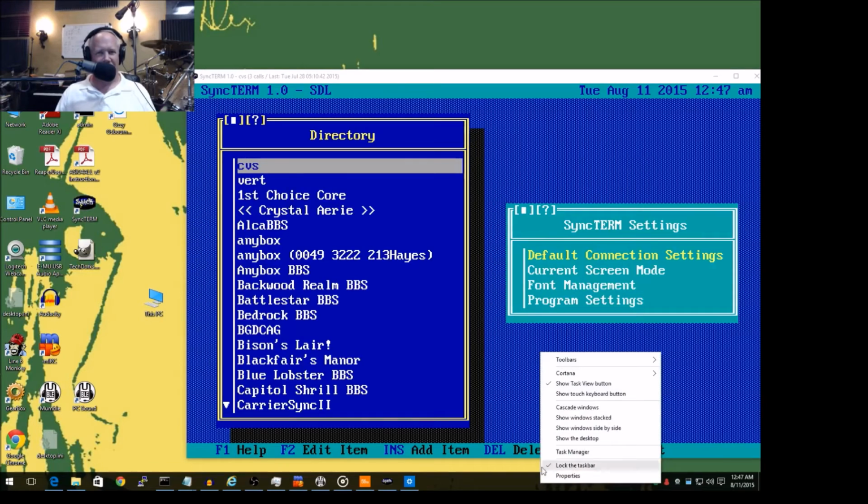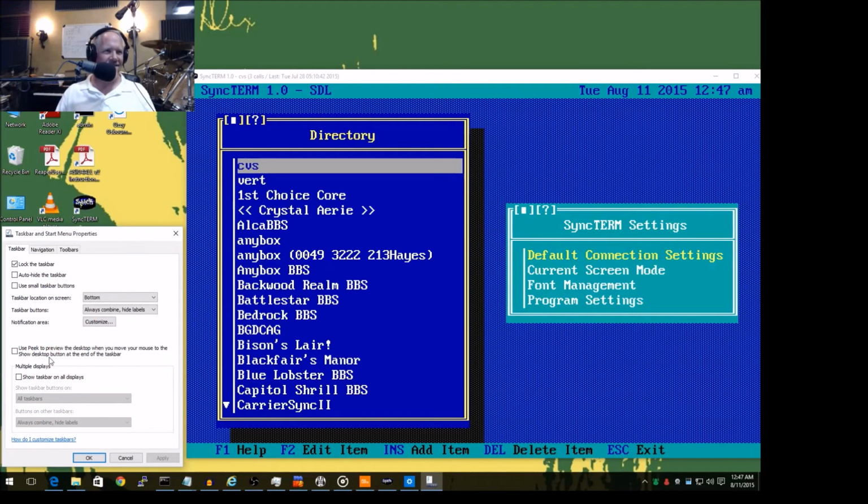Right click on the start menu somewhere. Okay. The start bar, whatever it's called. Not the start button? Right. The taskbar? Yeah, taskbar. That's it. Go to properties. Okay. Okay, I love that there's one checkbox with the description: use Peek to preview the desktop when you move your mouse to the Show Desktop button at the end of the taskbar. Okay, so anyway, that seemed like a user interface faux pas.